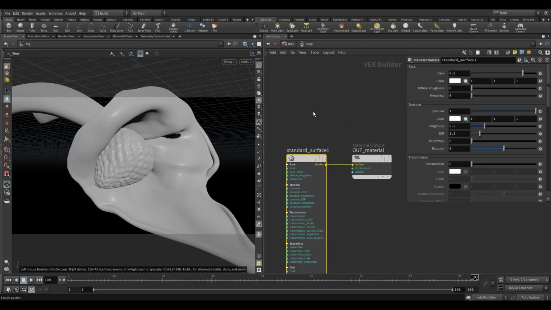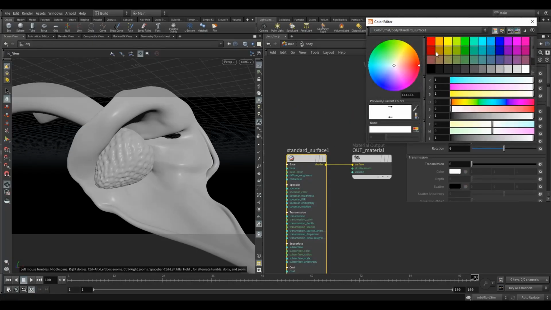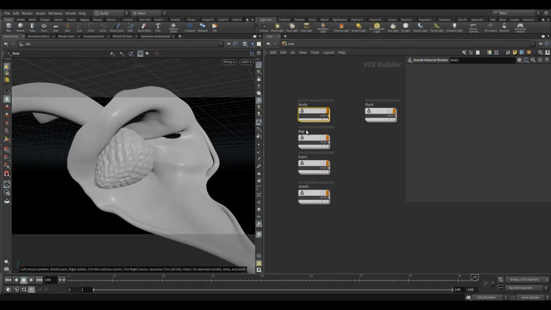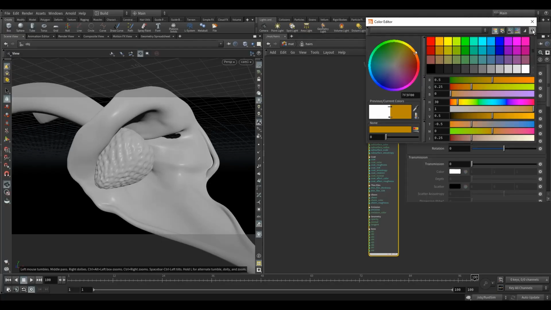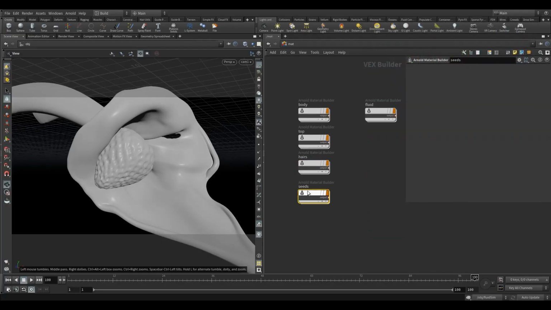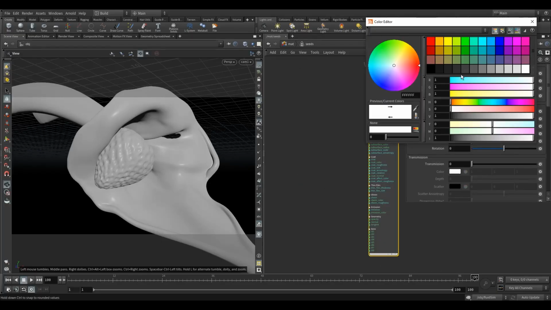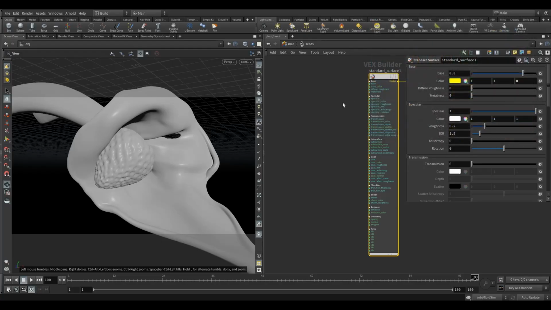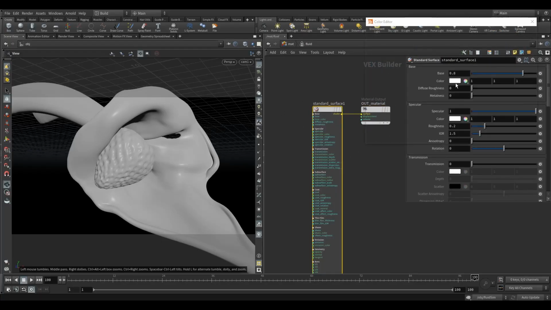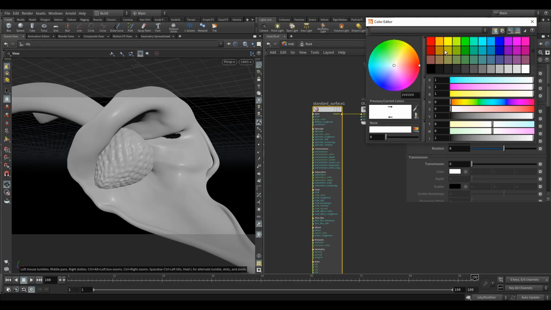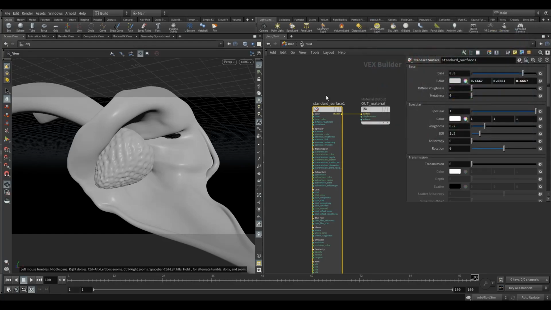Okay, so we'll give them some quick colors just to make sure that they're assigned correctly. Top will be a green. Hairs, I don't know, yellow. And seeds, a different yellow. Obviously just for visualization purposes now. And we'll leave that white or an off-white.